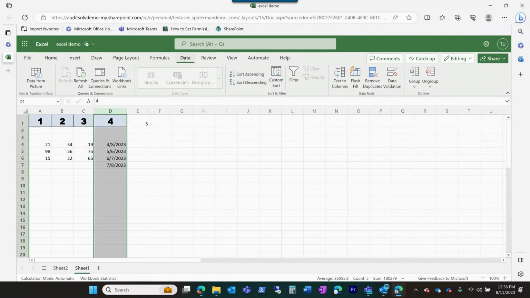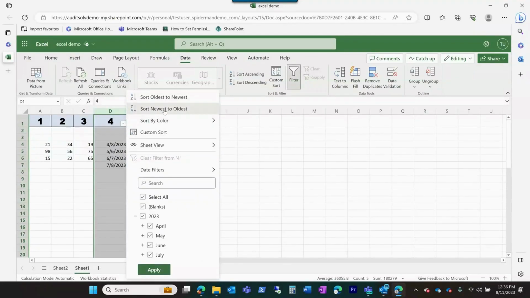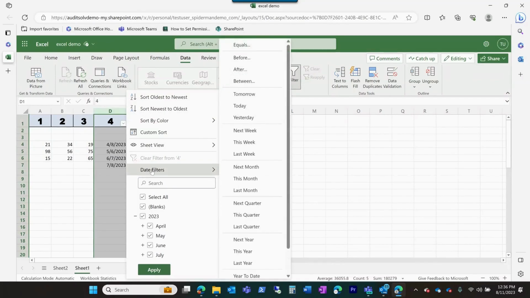I would go to Data and Filter. And when I click on that, I have a drop down. So if I click on that drop down arrow, now I can filter dates. So I can find out what dates are next month, this month, last month to find out information associated to it. Next week, this week, last week, different preset things.